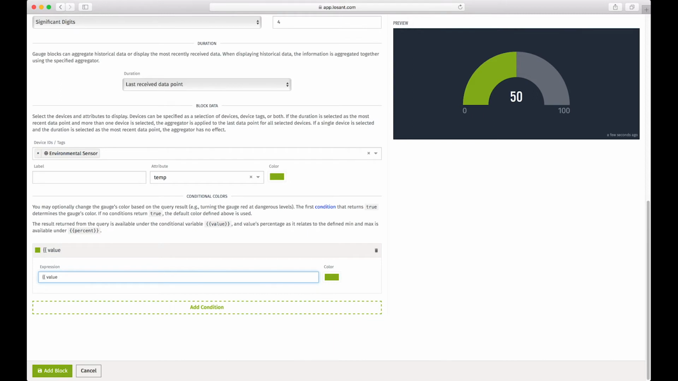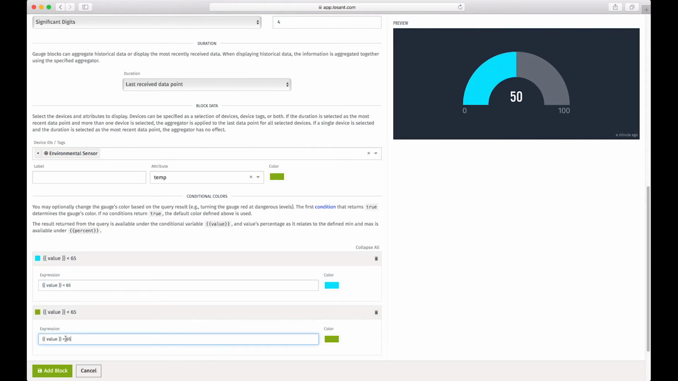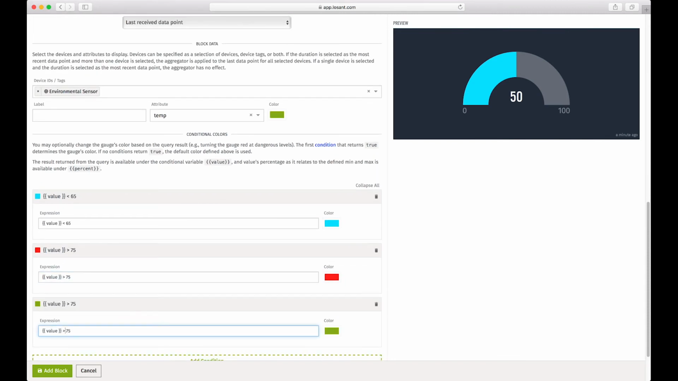Here, we can build out similar conditionals for the example we saw in the indicator block. We can make the gauge blue if things are too cold, red if things are too hot, and green if they're all good.